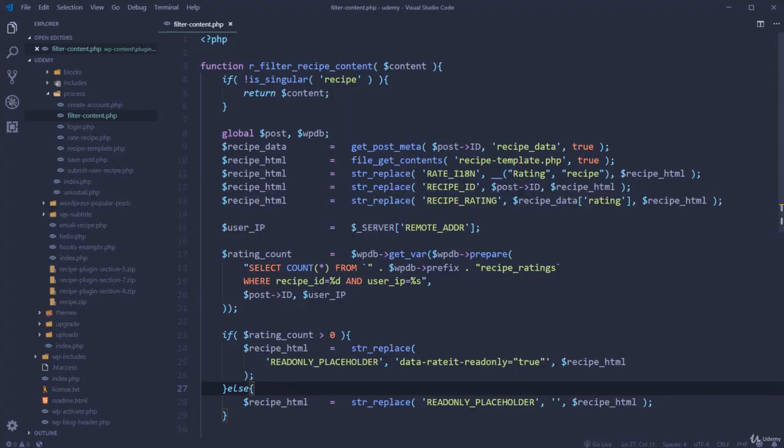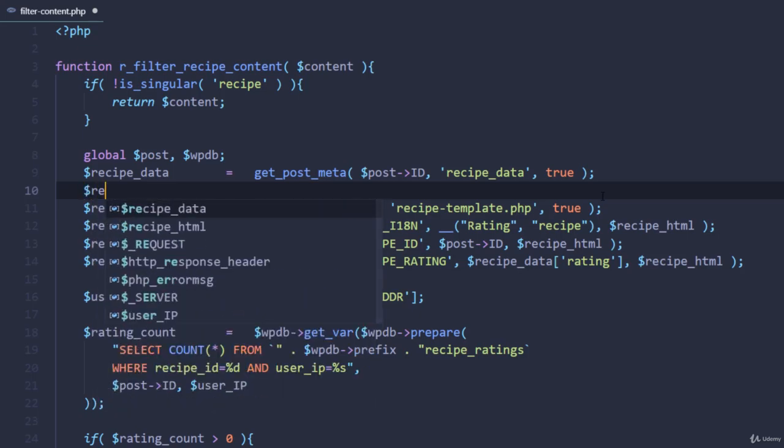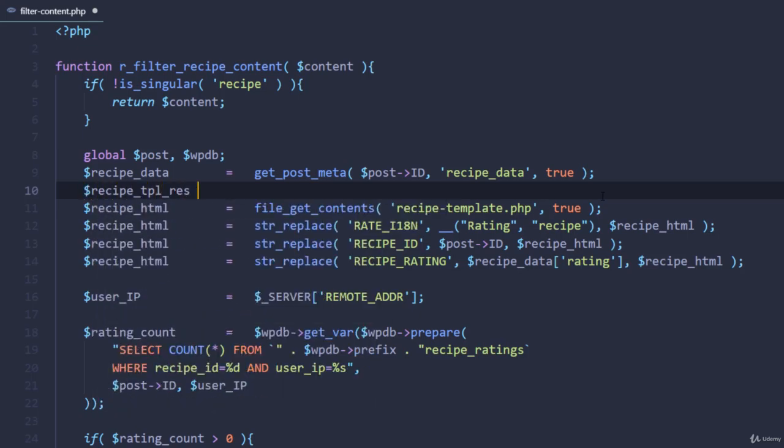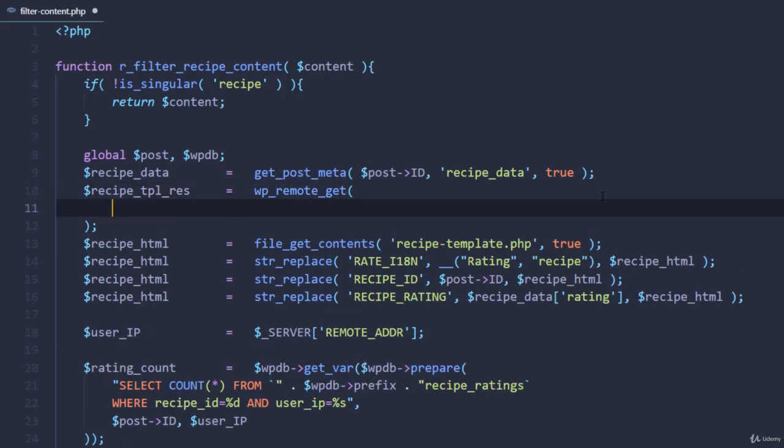Inside the filter function, define a variable named recipe_tpl_res. Its value will be set to the value returned by the wp_remote_get function. This function has two parameters. First is the URL. I'm going to use the plugins_url function to retrieve the URL to the plugins folder. Keep in mind that this must be an HTTP URL and not a system path. Also note that the URL doesn't have to be from our own site. You can make requests to URLs outside of the site the plugin is installed on.